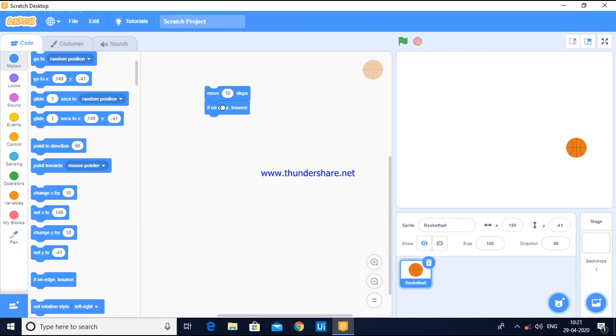So we'll check it once. I'm continuously clicking. Okay, it's coming back. When it reaches the other edge, it will go back again.